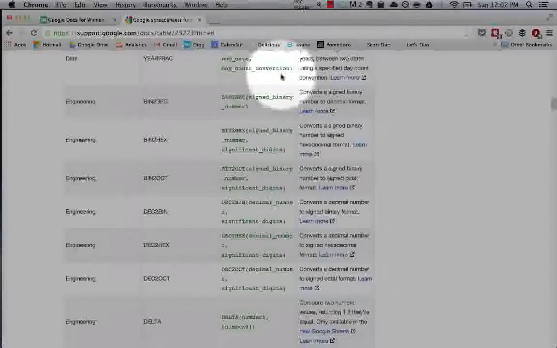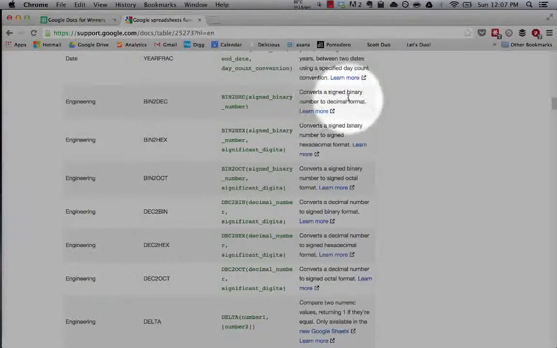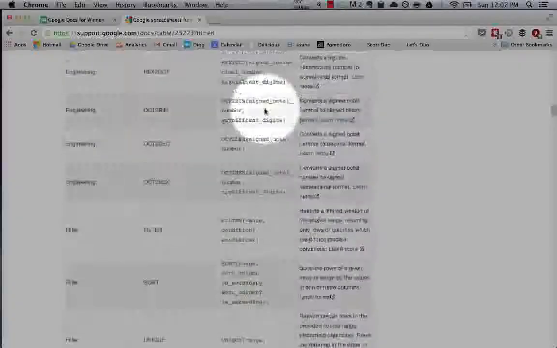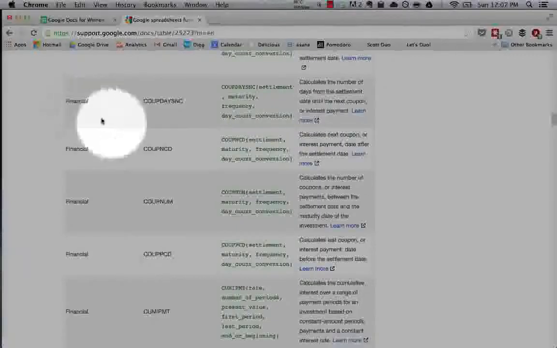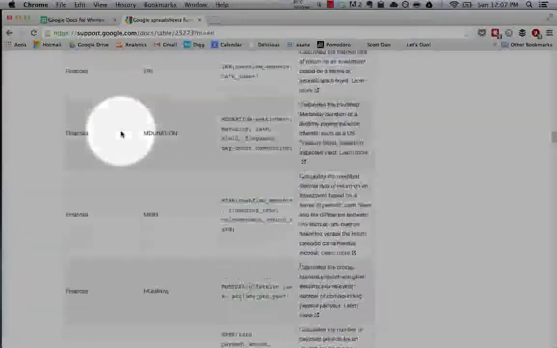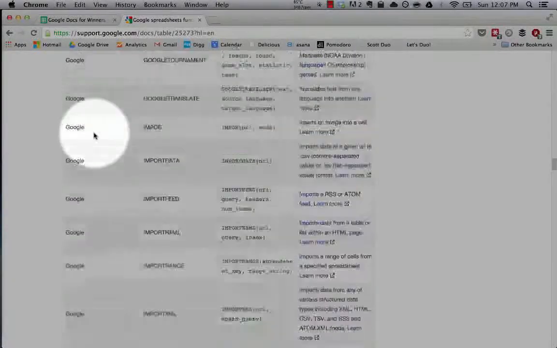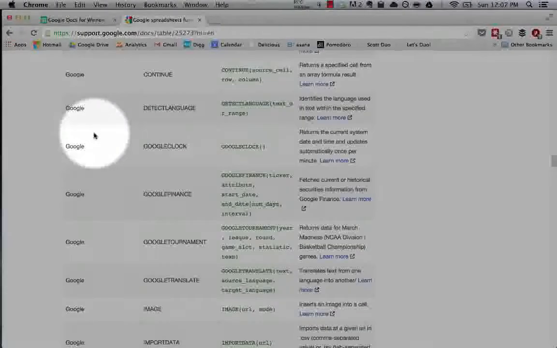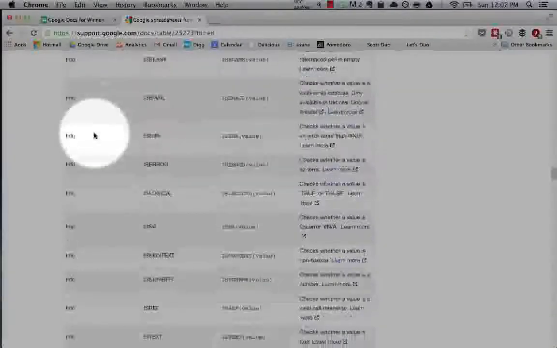Here are a bunch of engineering things. So it converts a signed binary number to decimal format. So there's engineering formulas, financial formulas, a lot of financial formulas, Google-specific formulas, which we'll get to. So these are some of the advanced things that you can only do with Google Spreadsheets that Excel doesn't even support. Very, very cool stuff we can do here.